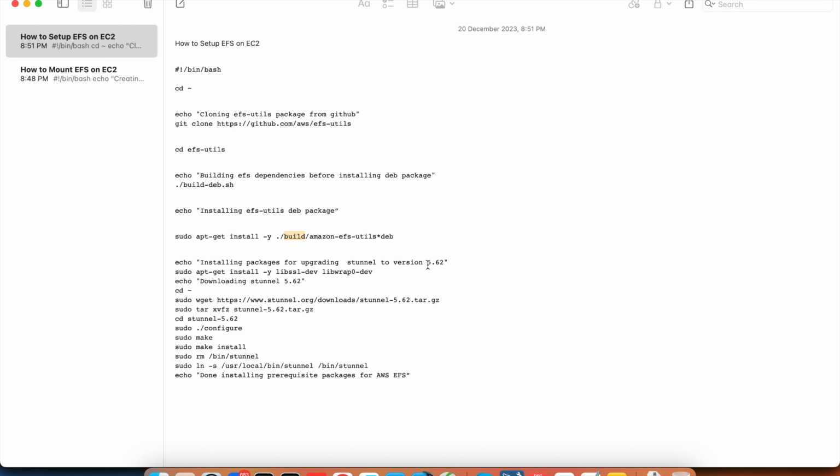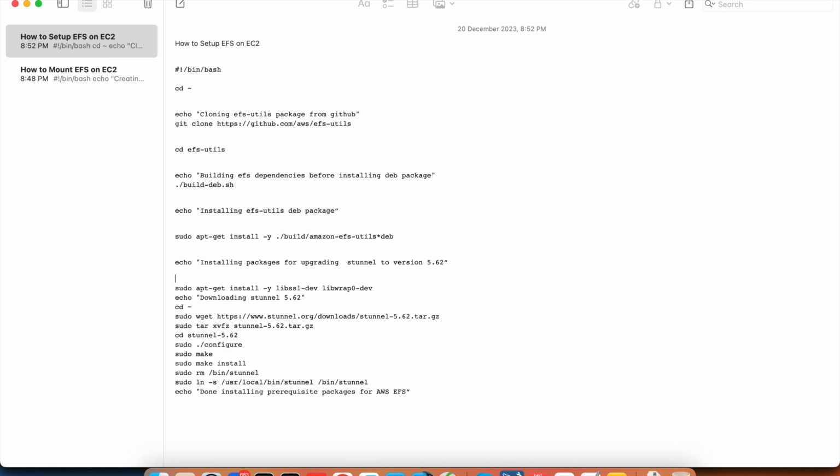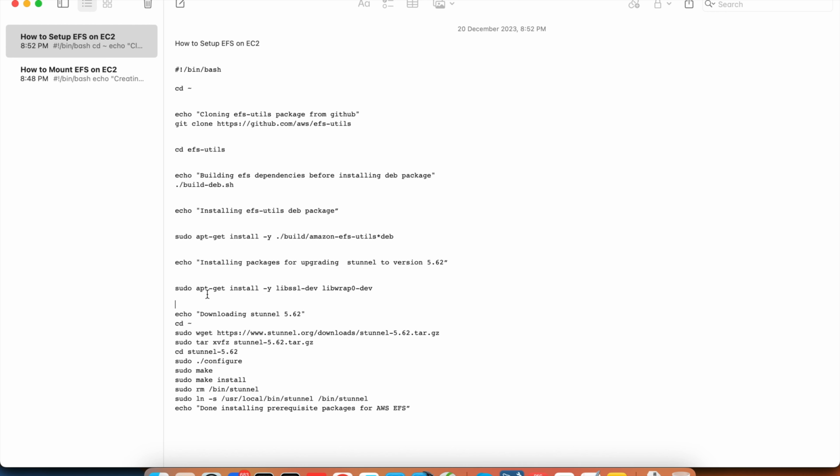After installing the packages, here you can modify the version, whatever version you want to install on your system. The second thing is to install libssl-dev and libwrap-dev. These two are dependent packages for stunnel. Stunnel will be the encrypting channel between the EFS and the EC2. It will encrypt the traffic between these two entities.